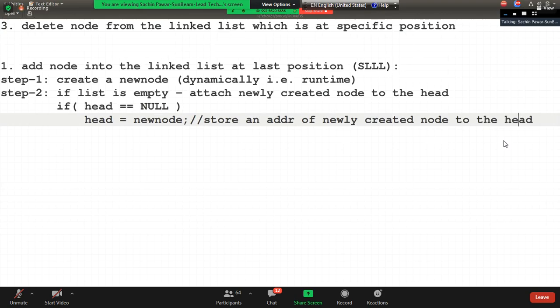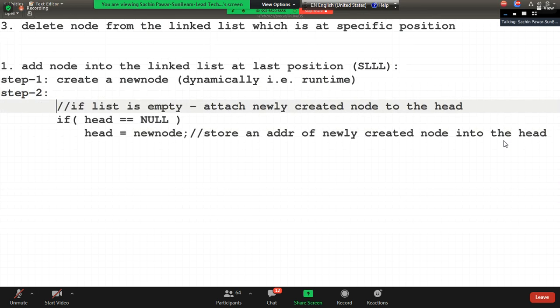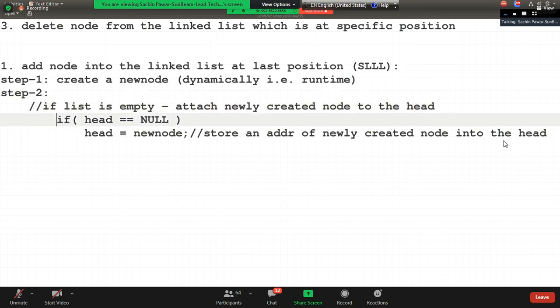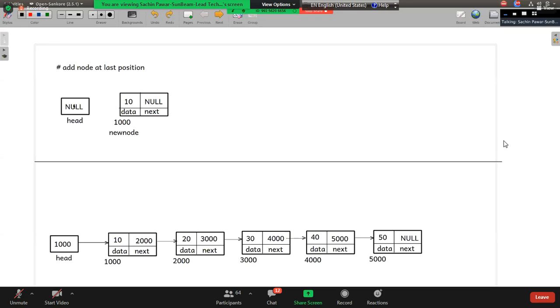Hello friends, is this fine? ये समझ में आया क्या आपको second step? So can I write this in the comments like this? अरे because I'm writing pseudocode, right? So ये second step है. So if list is empty, what to do? Attach newly created node to the head. So इसका मतलब क्या होगा? देखो head में newly created node का address आएगा.